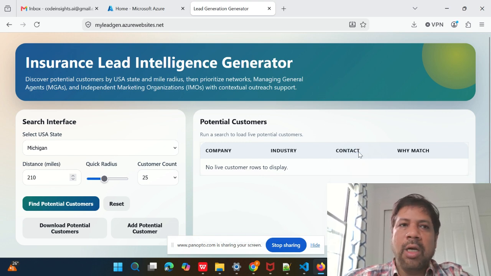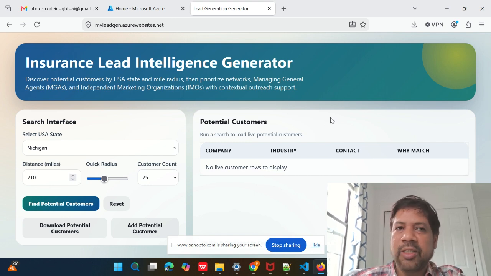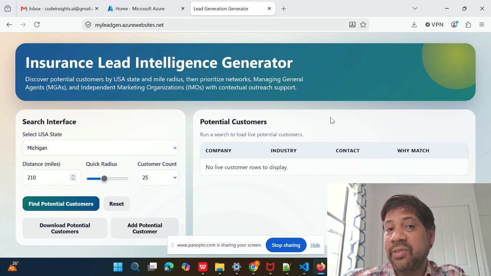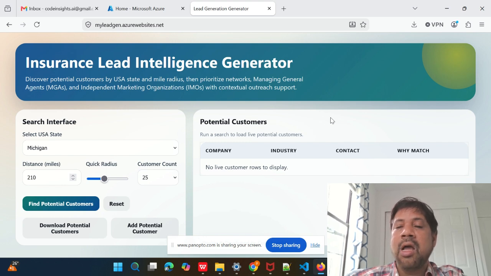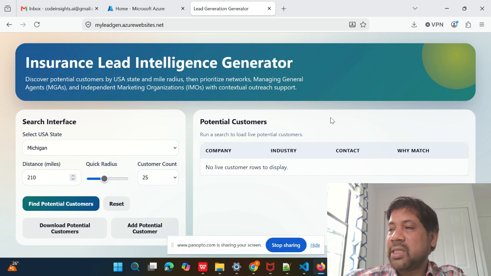So let's talk about the problem and opportunity. The problem is that insurance teams struggle to identify and prioritize high fit leads quickly. It is very hard to get the high fit leads that deal with your area of business. For that, using Azure Search and OpenAI, this tool will find potential customers very similar to the nature of your business.